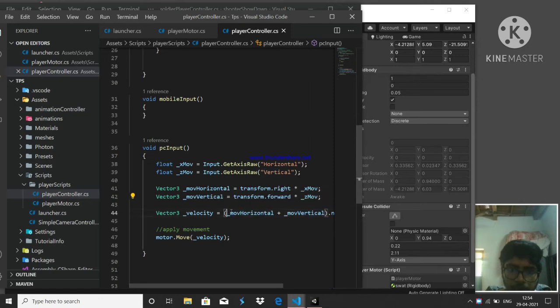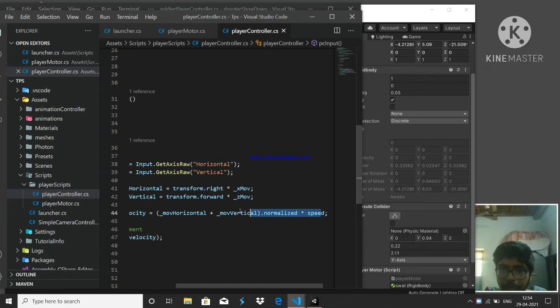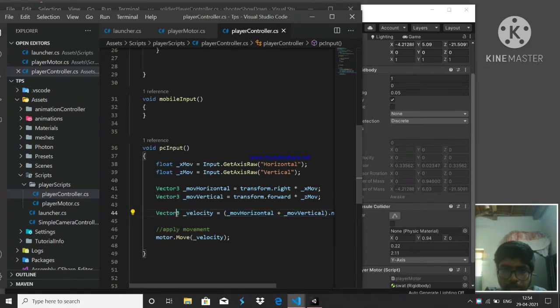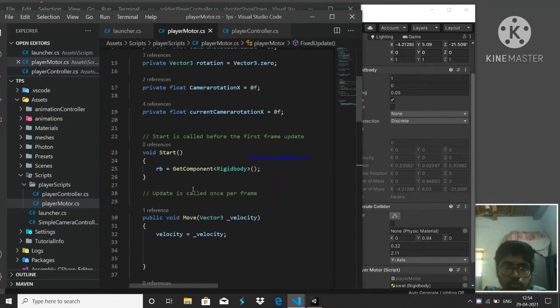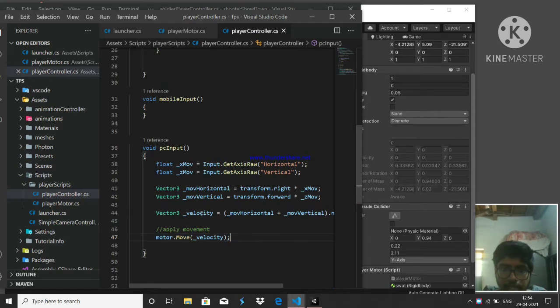I'm going to add both of these vectors, like moving left and forward, moving forward and moving right. I'm going to add both of these vectors, normalize them and multiply them by speed. Got it? And that is known as a Vector3 velocity. In the player motor we defined a function, right? The move function, where I'm sending velocity. That is where we are using it here. We are sending this velocity to this motor move. I hope you guys are getting it right now.